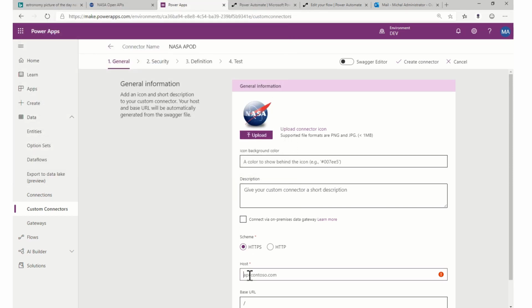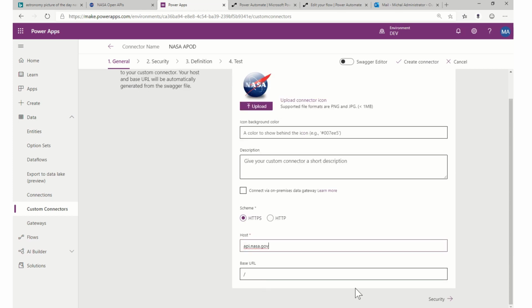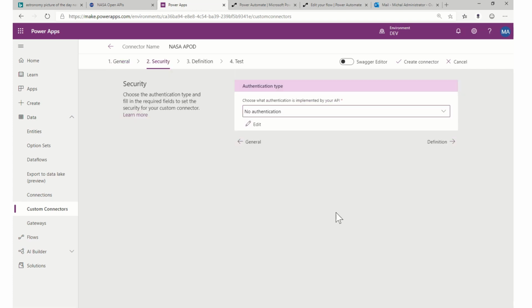And you need to provide a host name that we will be calling. I know from the NASA API page that the host name is api.nasa.gov. In the next step, I need to provide authentication details, meaning how every user of my custom connector is going to prove that they have the necessary permission from NASA to obtain data from them.